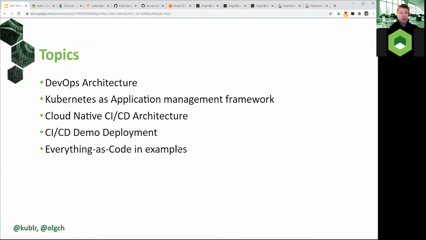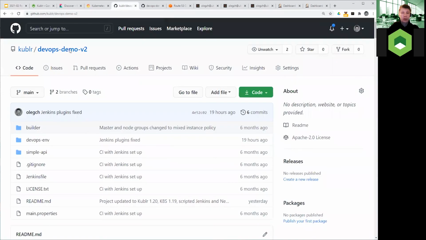What we'll talk about today is, I'll touch on DevOps architecture in general, the main components of a DevOps stack. We'll look at Kubernetes as an application management framework. We'll talk specifically about running CI/CD stacks in cloud-native environments and the specifics of cloud-native environments related to CI/CD. And of course, we'll run this demo based on a GitHub project that we have on our account, Kublr DevOps Demo v2. So you can just use this GitHub account to run through the same demo by yourself.